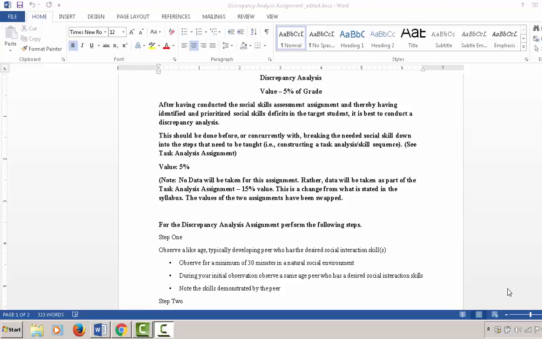So a second way would be to observe your target student and typical peers, one or more, doesn't have to be the same one, could be different ones, in a typical setting. And you would do that separately. So, for example, entering the classroom in the morning or at a particular time of day or a particular place. I would suggest limiting it instead of watching peers at recess and then watching your student in the classroom. Watch them both at recess or watch them both in the classroom.